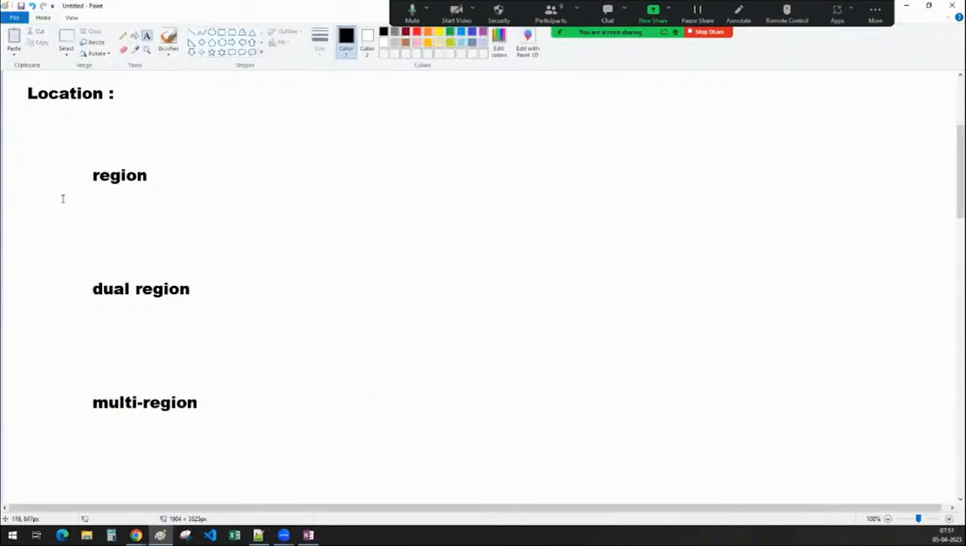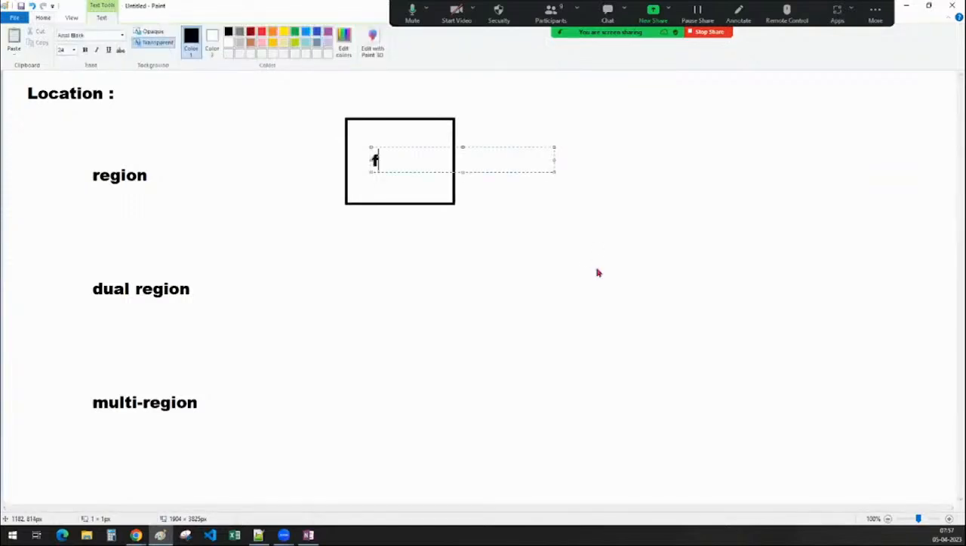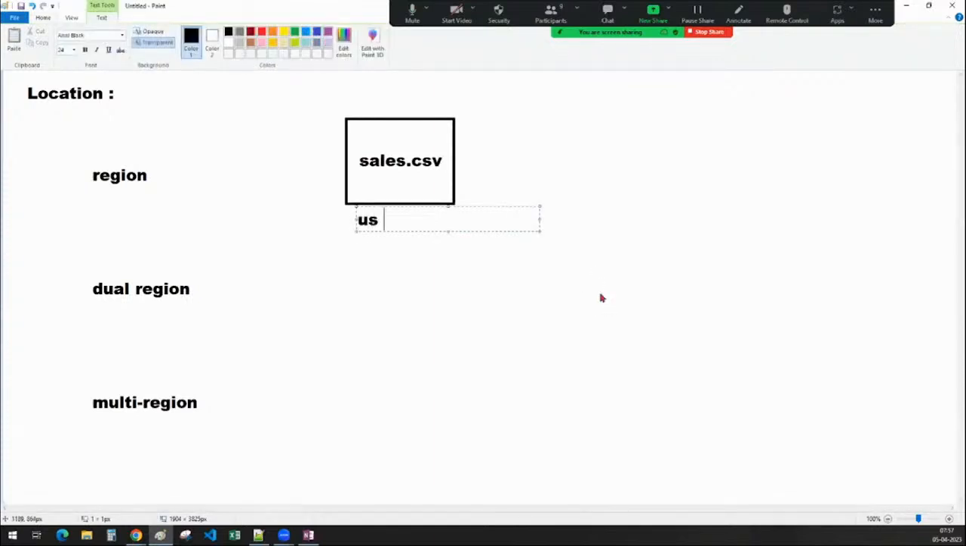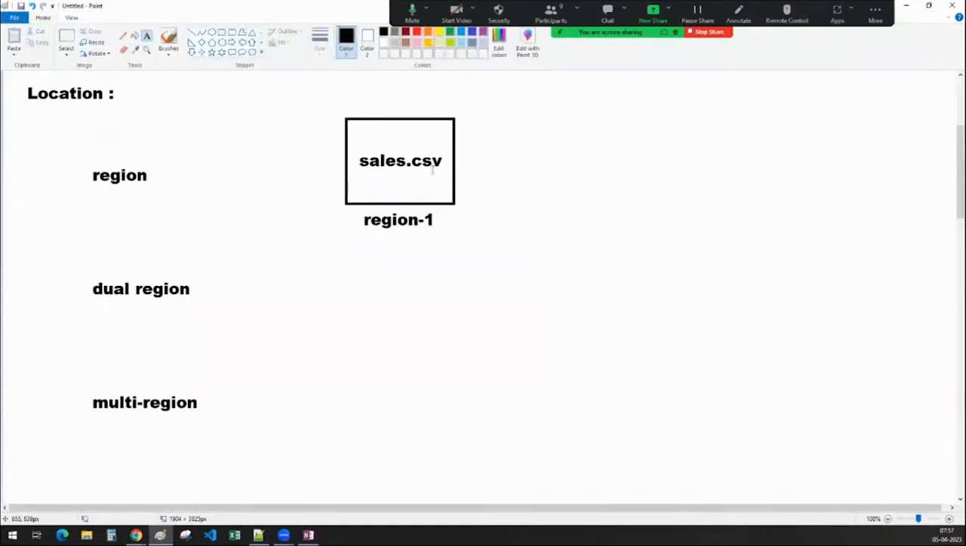You select a region. This is your bucket. You selected one region and you created a bucket. Inside the bucket you have one file, that file is sales.csv. You have uploaded this file. Now, say you selected a region called some US, but instead of names I will say region 1. You selected one region, region 1, and inside you have created a bucket, and inside the bucket you have uploaded a file.